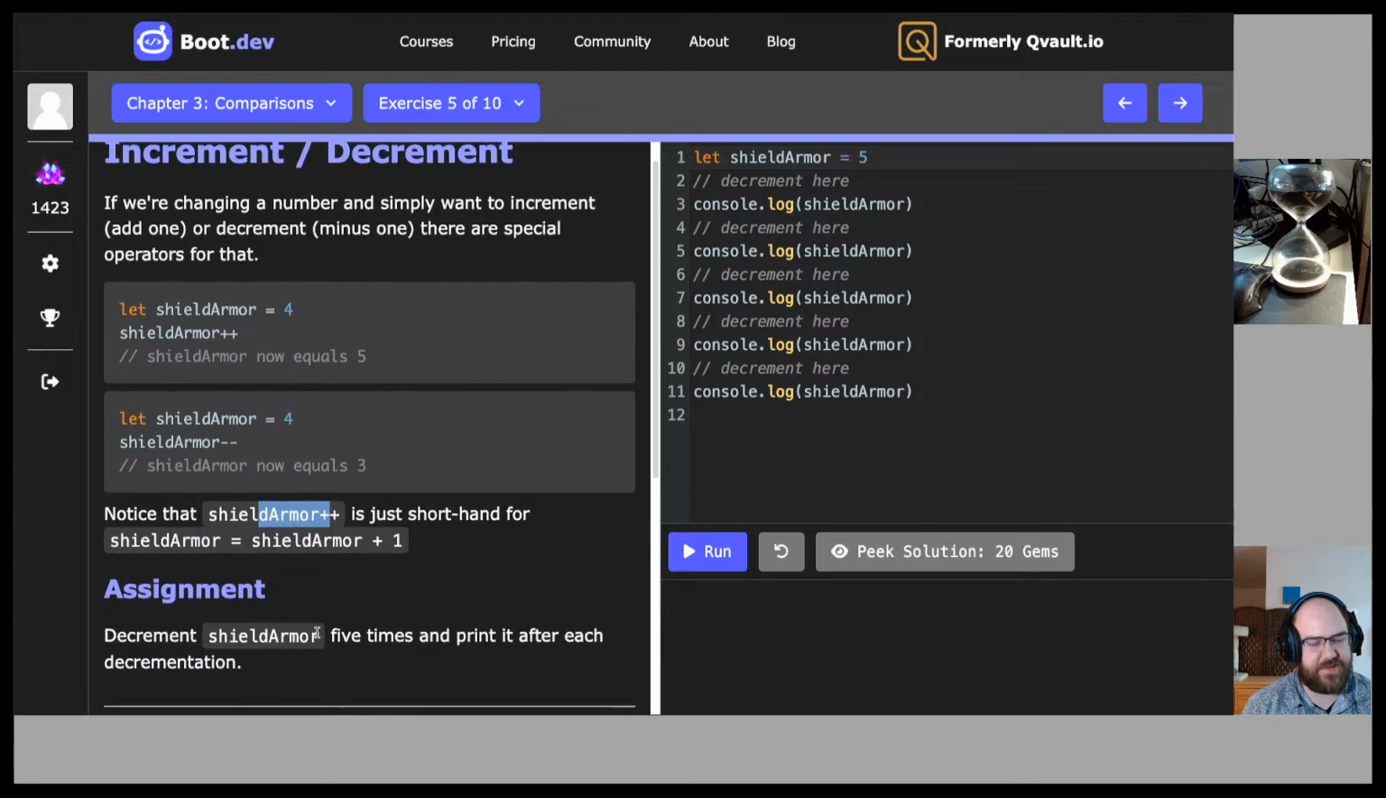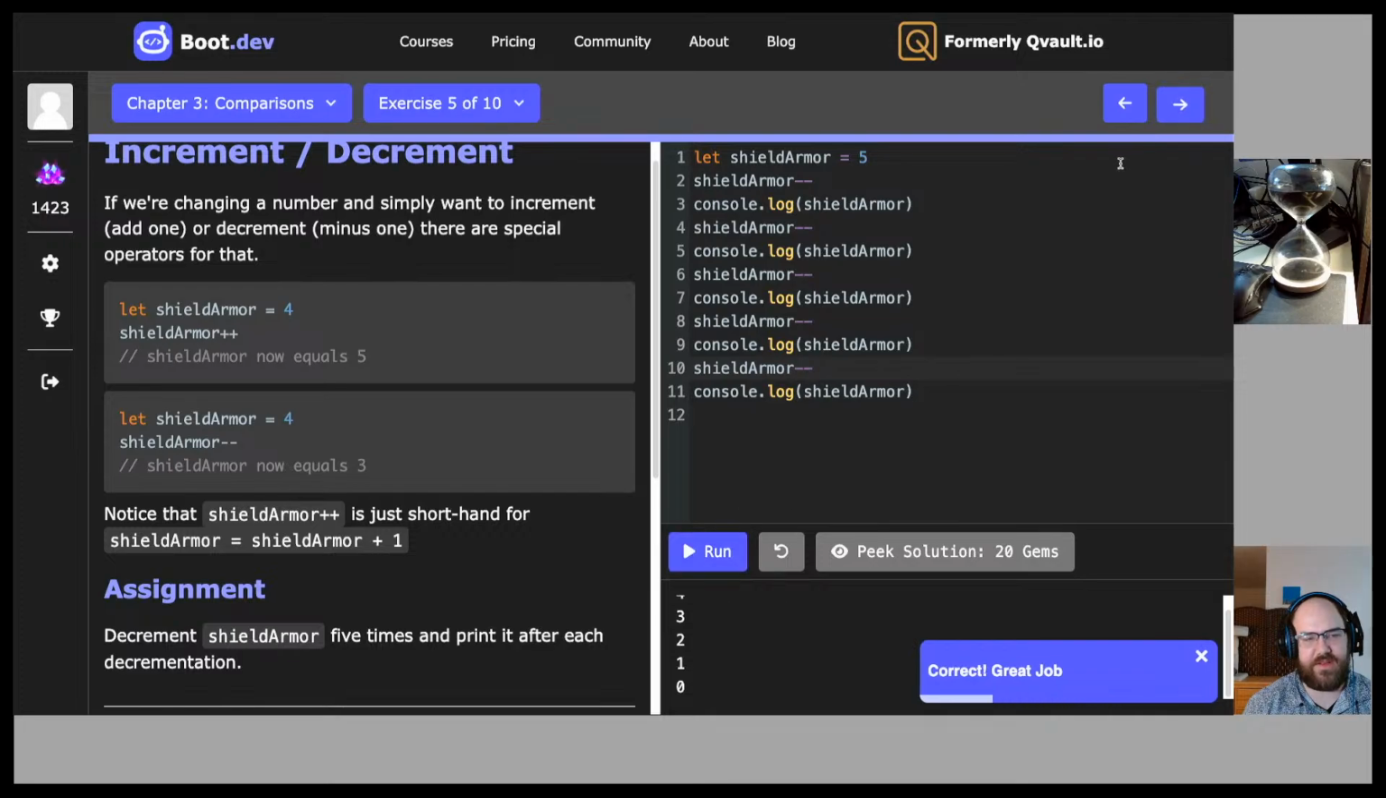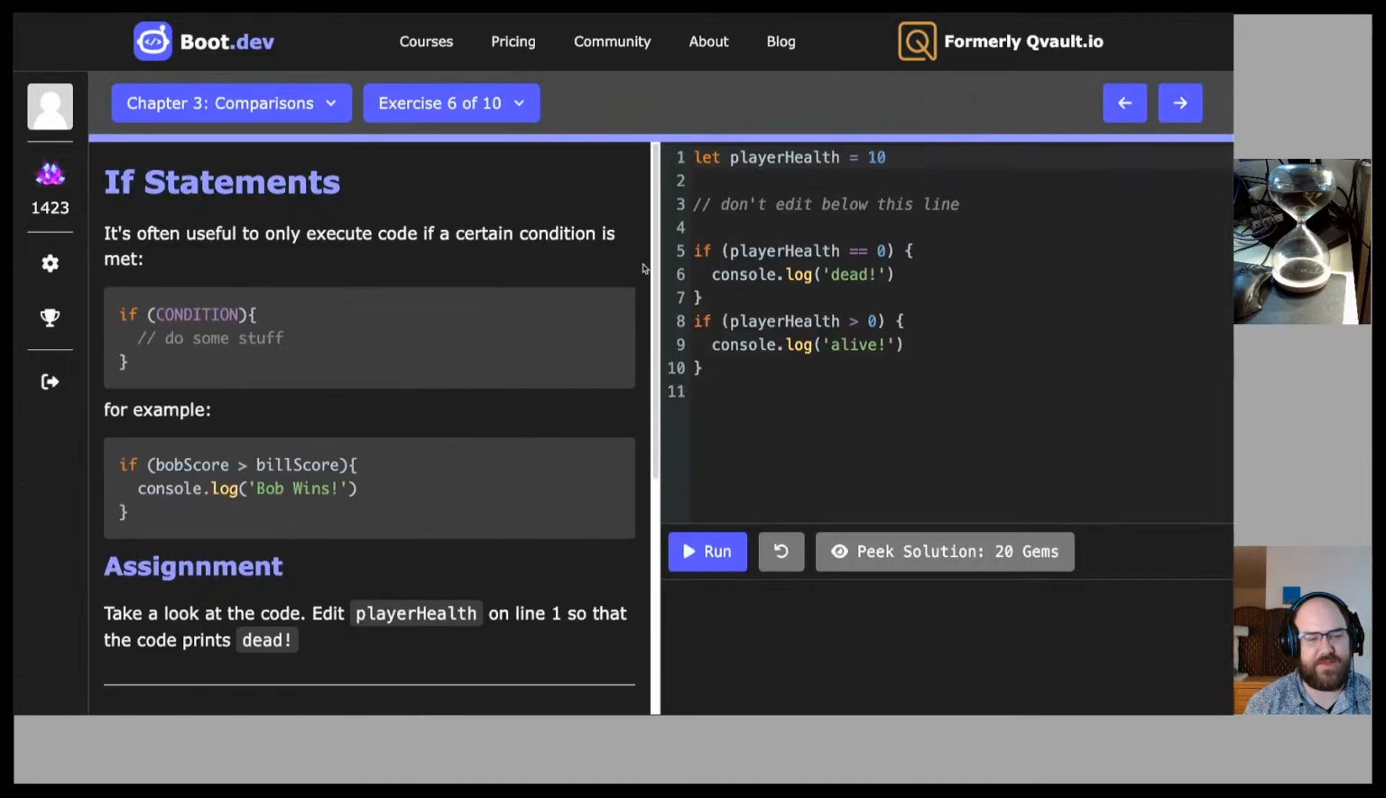Okay, assignment. Decrement shield armor 5 times and print it after each decrementation. That's an interesting word. Shield armor minus minus, and we'll just do that a bunch of times. Shield armor minus minus, shield armor minus minus, shield armor minus minus, and shield armor minus minus. Okay, that's correct. Don't know what that has to do with comparisons. I guess we could compare whether it's less than what it was before, but I think it'll come together.